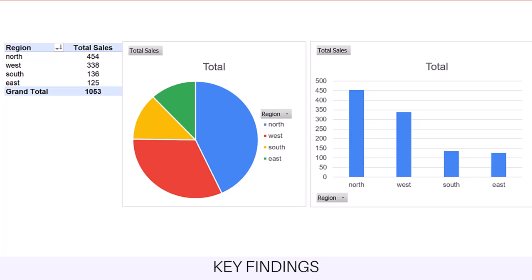In contrast, the East region only achieved 125 units in sales, highlighting a potential area for growth. This significant disparity suggests the need to tailor our strategies more effectively in underperforming regions, perhaps through enhanced marketing efforts or localized campaigns.